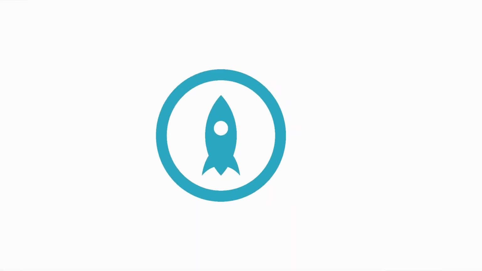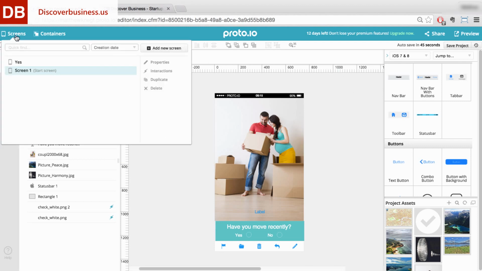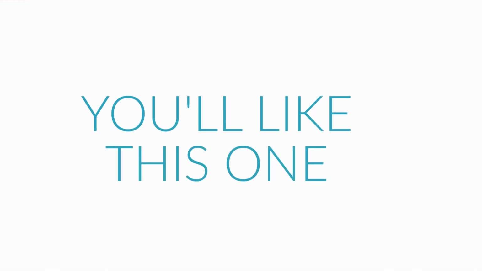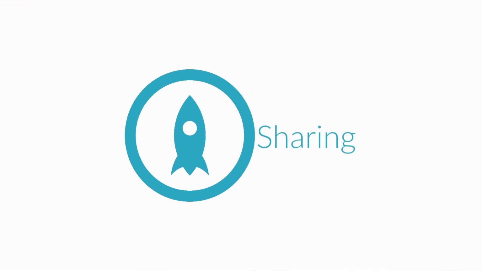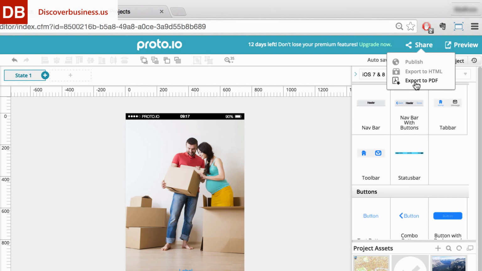Number 6, flexibility. Proto.io makes it easy for you to design an app for any device, from smartphones to even watches. You can create custom screen sizes for almost any device. And last but not least, you'll like this one, number 7, sharing. Proto.io offers the ability to export your screenshots as a PDF, PNG, or an HTML format to put on your website. This makes it really easy for you to share and receive feedback on your work.